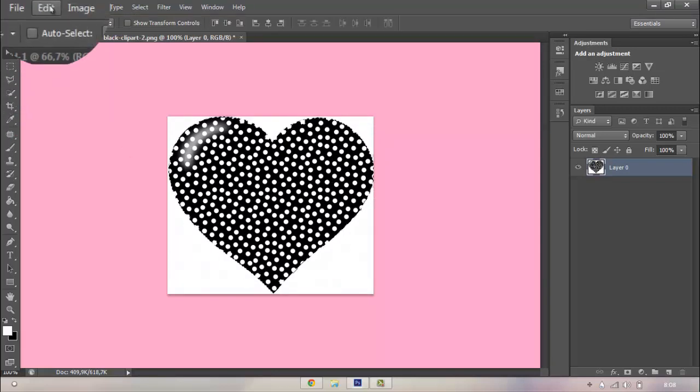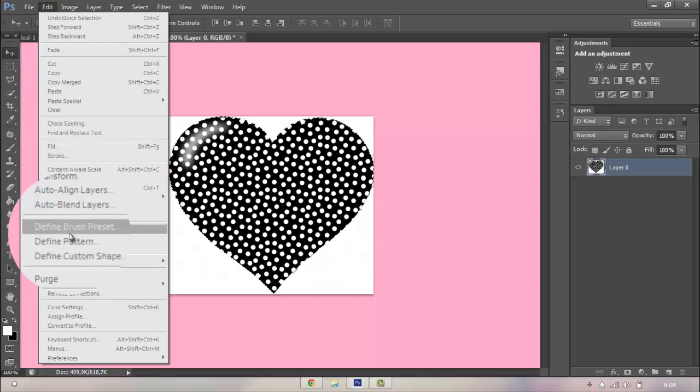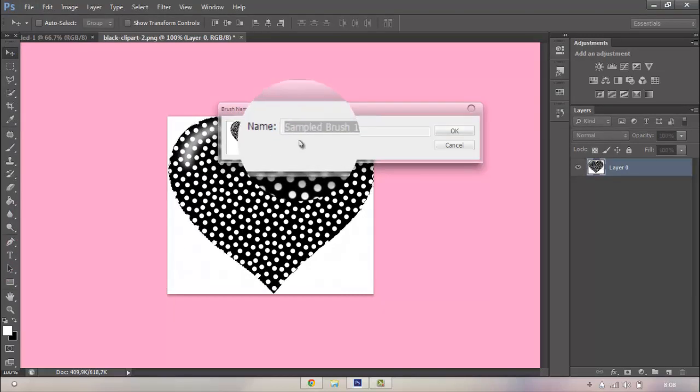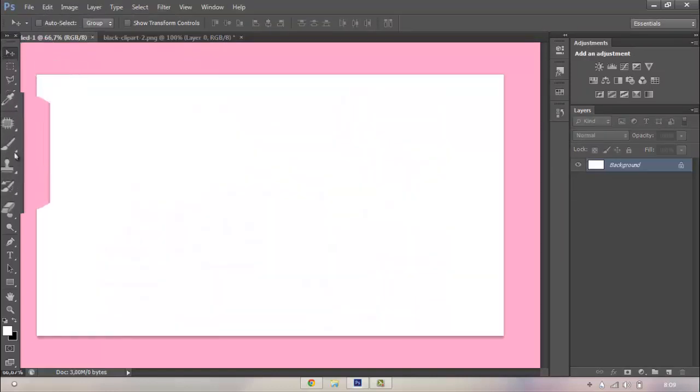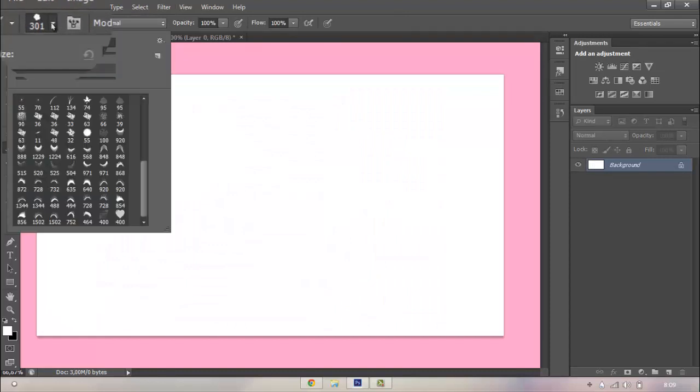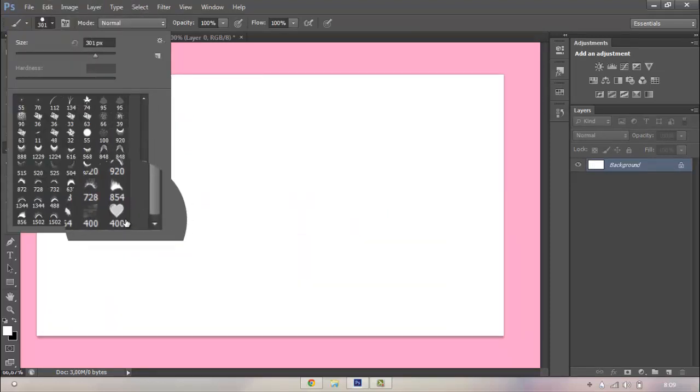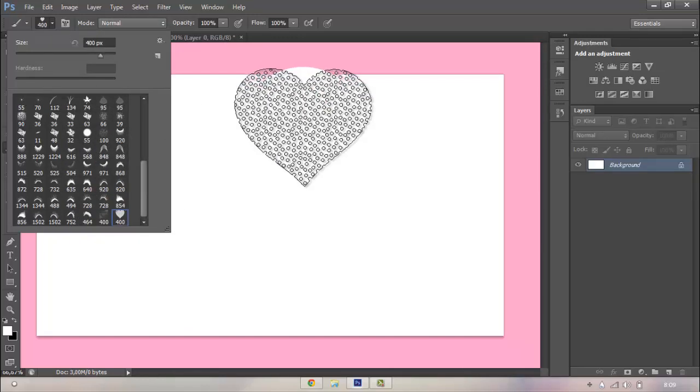And yeah, you go to Edit, Define Brush Preset, and I'm going to name it love. Then you go to the brush, go to the bottom, and as you can see, there is the love brush.